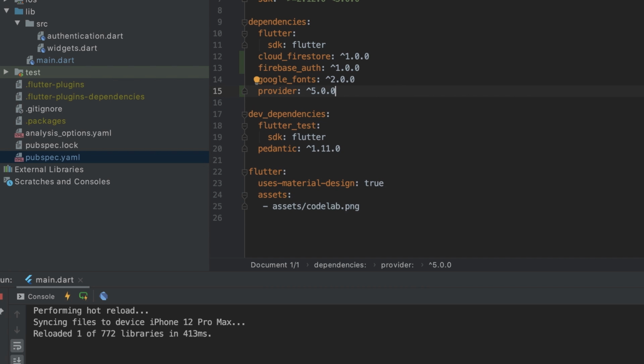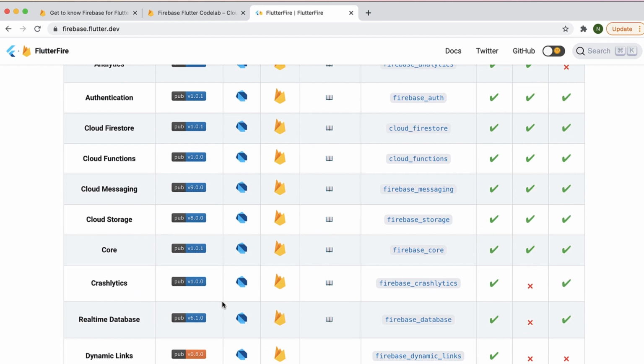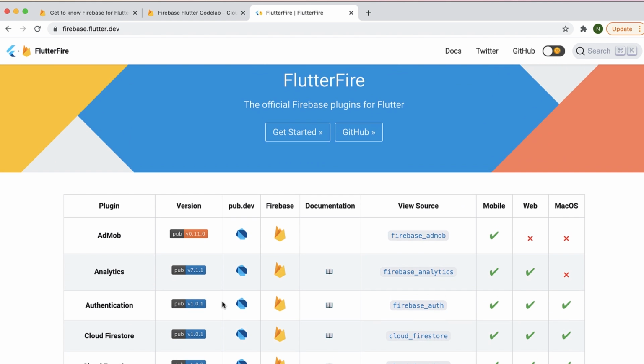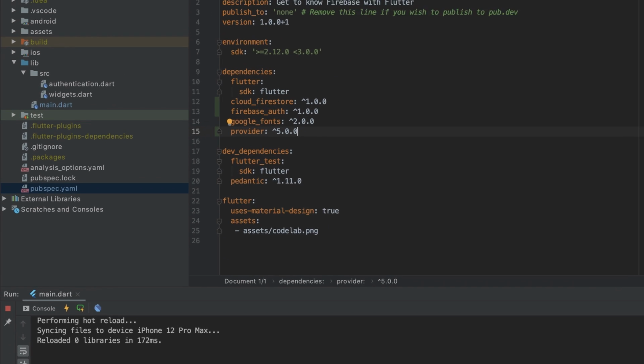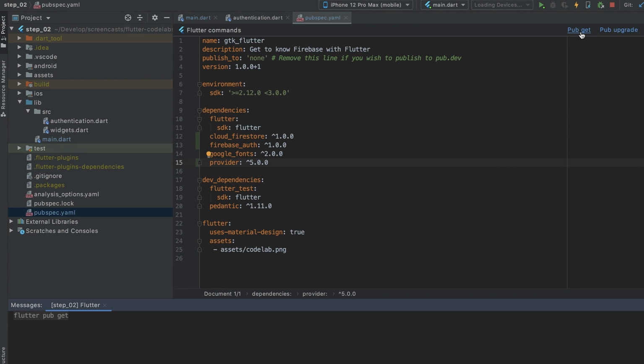And you can actually find out a lot more about these libraries, including their locations in pub.dev, links to sample code, documentation, and the most recent version numbers by visiting this page at firebase.flutter.dev. It's pretty nice. Anyway, once I've added these, I'll want to do a pub get. You always want to do a pub get.